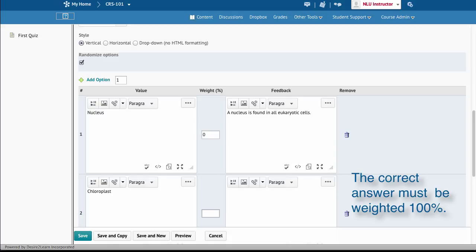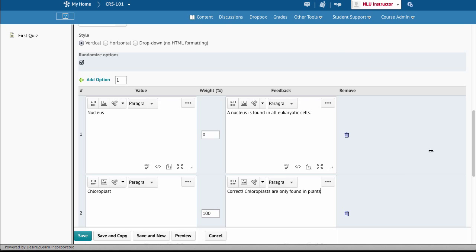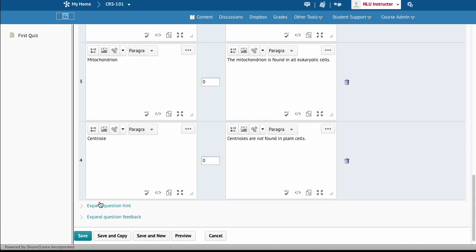I continue with as many answers as I need. One answer has to be worth 100% of the credit for this question. That would be the right answer. I can give a question hint or general feedback for this question if I like.